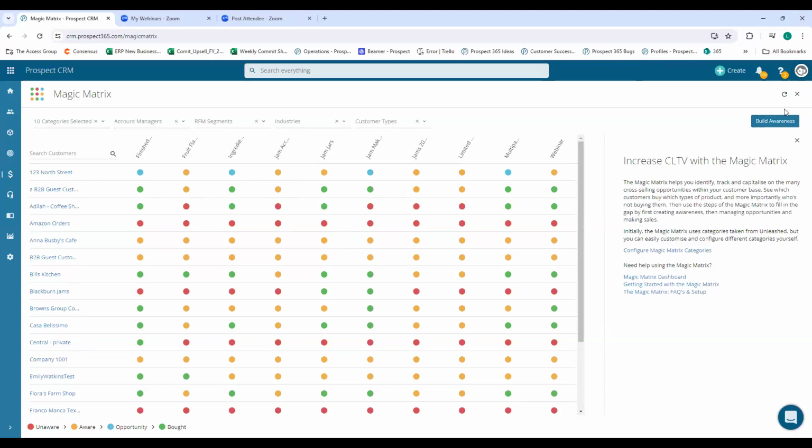We also offer a build awareness section here, which helps you build marketing campaigns, look at this data, and send emails or calling lists to people that haven't purchased particular product categories, and start building up that awareness and changing these dots from hopefully red all the way through to green. So again, it enables you to highlight where you've got sales opportunities within your existing customer base.